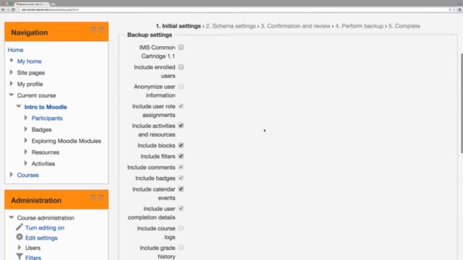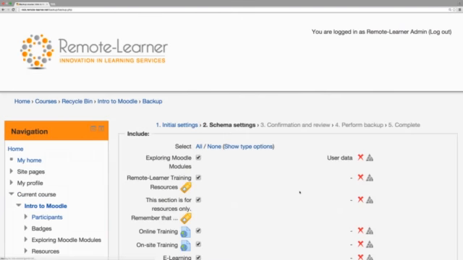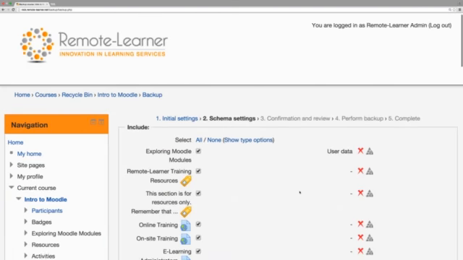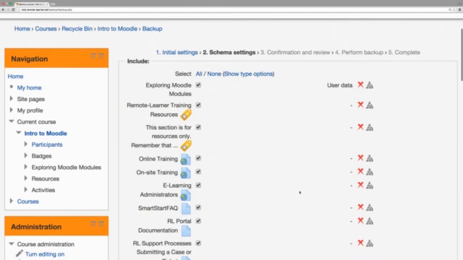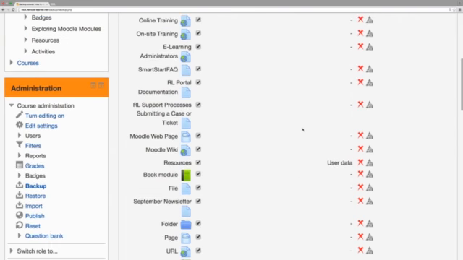From this screen, you do have the option to jump to the final step, but usually I like to go through these screens one by one. The next step is going to select the individual activities. This is what I was referring to as cherry picking. In my previous screen, I didn't have the user data checked, so Moodle's effectively unchecked all the user data for all of these activities since the user data is not included.